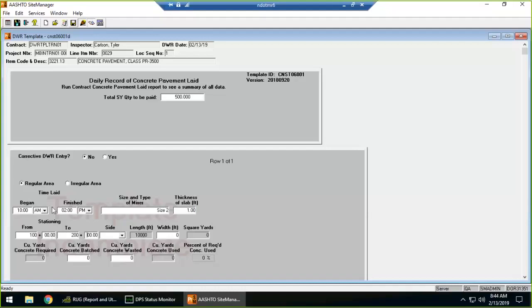As you are filling this out, the calculated fields will start calculating out your length here, depending on what your stationing is. And then once you supply your width, it'll calculate out your square yards. So where I was talking when we first started, if you don't happen to know off the top of your head what your square yards to be paid is going to be, you can utilize these forms down below to have it calculate for you. And then you just add up all the different rows and then put that value up in the top.